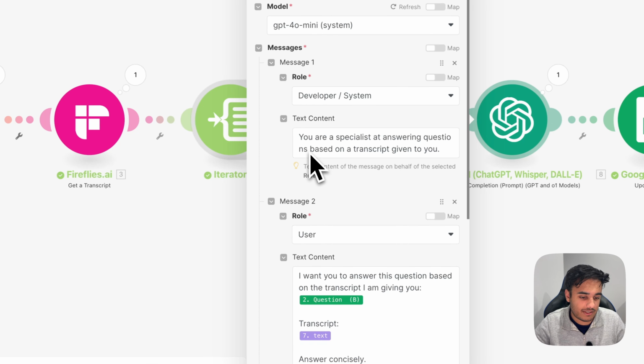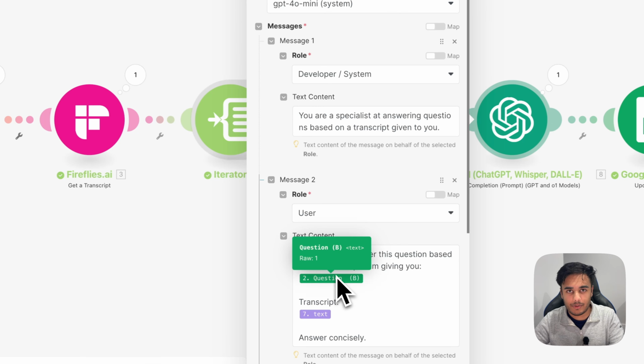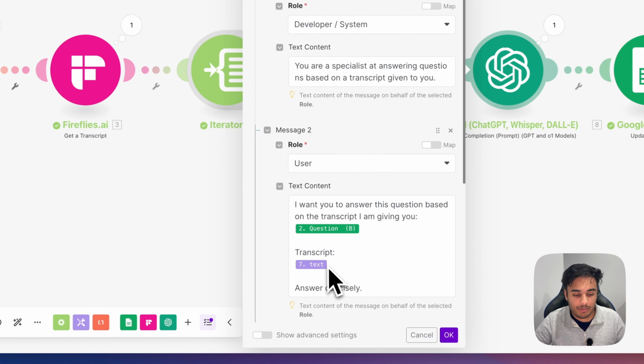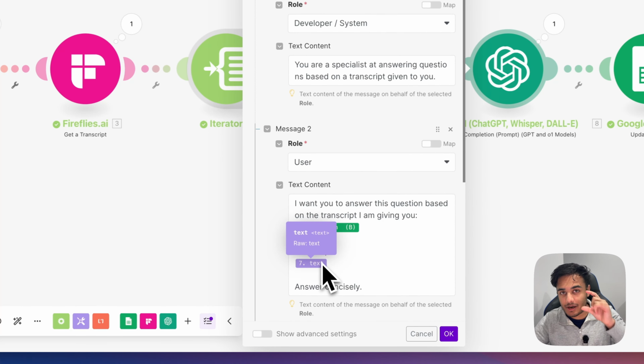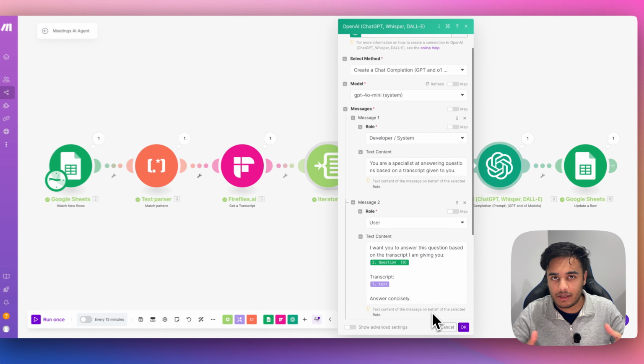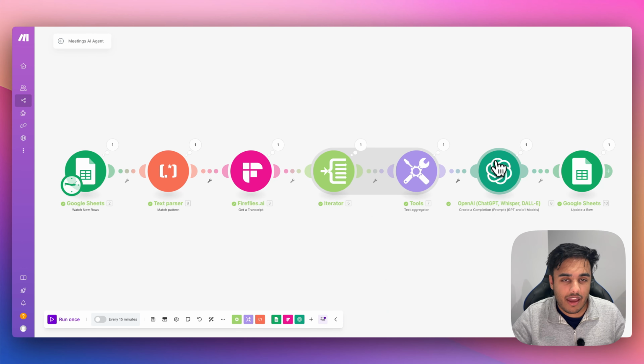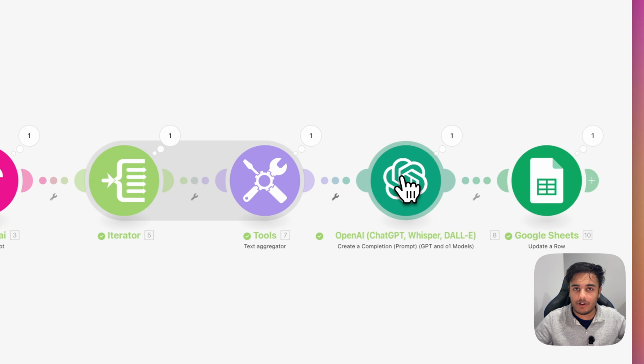So for the text content, I've just given it a system role as you're a specialist at answering questions based on a transcript given to you. And then super simple prompt. I want you to answer this question based on the transcript I'm giving you. And I've just put the question we've got from the Google Sheet that we entered initially. And the second thing is I've passed the transcript in. This is the combined transcript that we formatted earlier on. And I don't want really long answers. I just want to see at a glance exactly what the answer is. So I always say answer concisely, and then the AI will go through all that transcript, answer the question, and it's done.